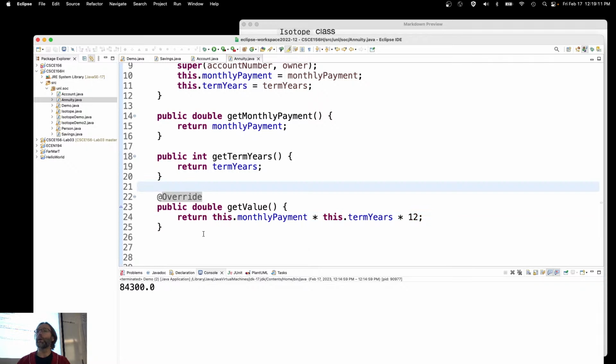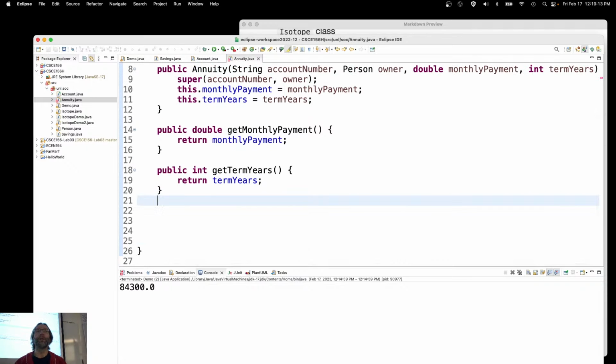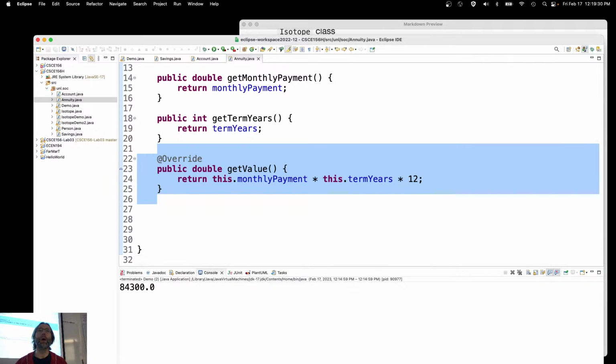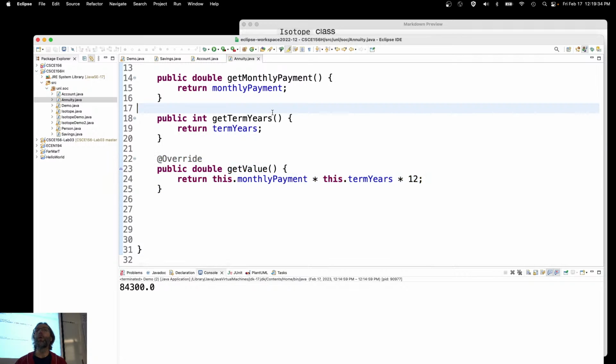What if they don't? Guess what? It doesn't compile anymore, right? To be able to create this, you'd either have to make this an abstract class, which you don't want to do because you do want to create annuities, right? Or you would have to make sure that you override any abstract methods here. Right? So a cool way of organizing your code into a hierarchy, right?